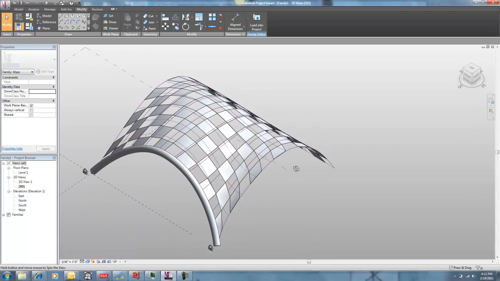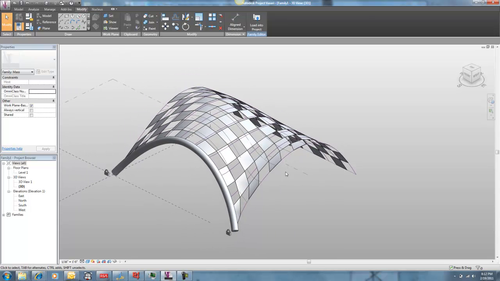Anyway, so this is one kind of workflow, and I'll do another couple of videos that have things like colliders in it too.